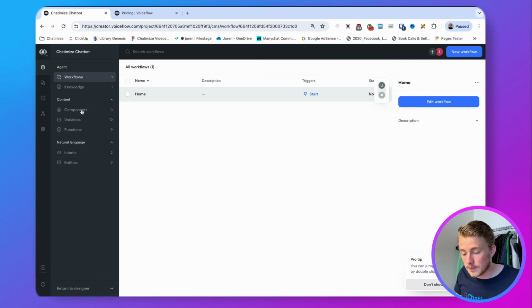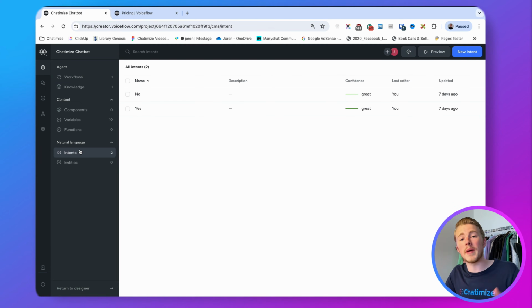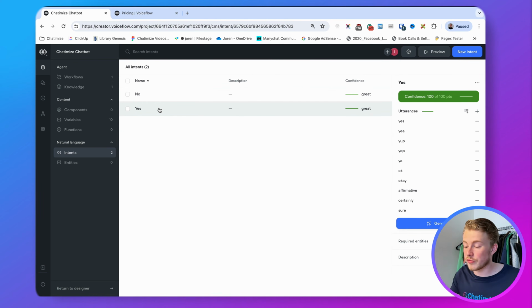But aside from using the knowledge base, you can also have intents and entities. So if we go back again, here we have intents and entities. With intents, you can basically understand the intent of the user. Here, for example, you have the yes intent, which is in your VoiceFlow account by default. If someone says yes or yay or yup or yep, it matches this intent. So you can ask a question to a user, and if they say something like yes or okay, then you can determine that if it matches this intent, they go further inside this flow.